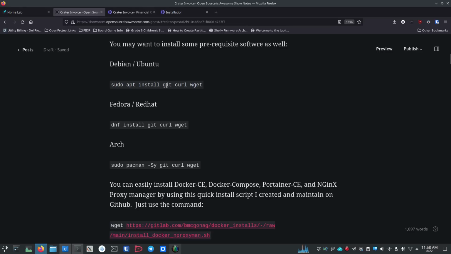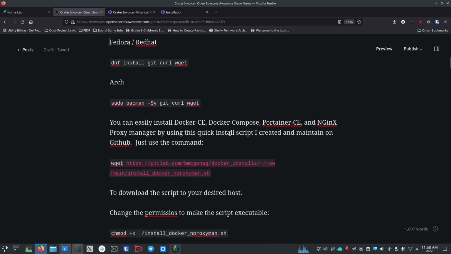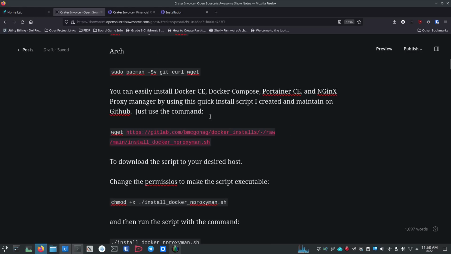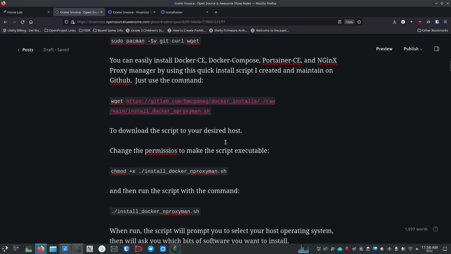The first things you're going to want, if you're going to use my script, are definitely git, curl, and wget. If you're using Debian or Ubuntu, it should be apt. If you're using Fedora, Red Hat, or probably CentOS, you can use DNF. If you're using Arch, you can use pacman. So notice which one you're using and go install those tools if you don't already have them installed. Now with this script, you're just going to do a wget, and it's going to pull down the script from GitLab, right from my system.